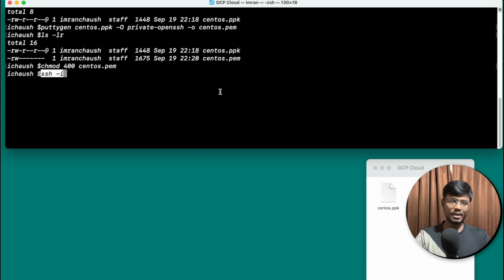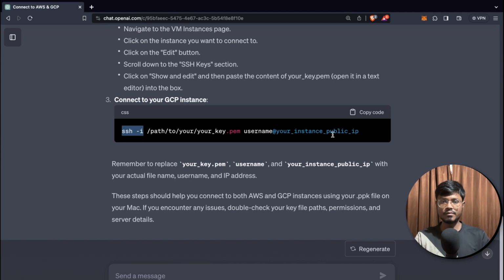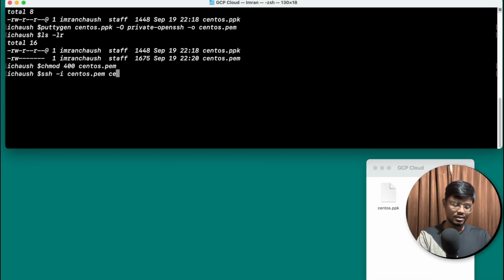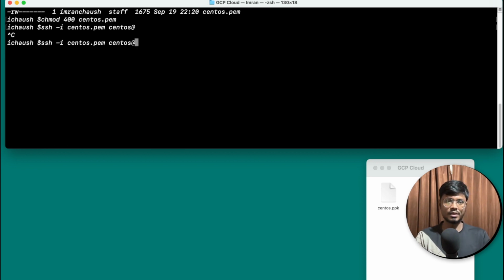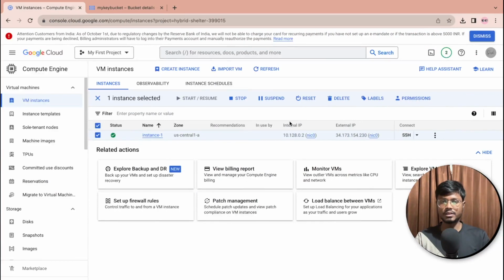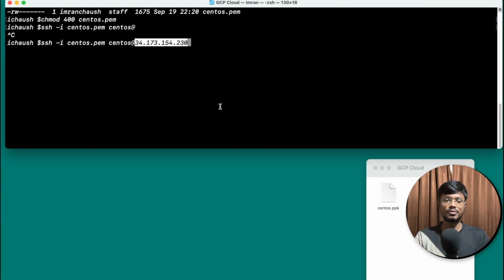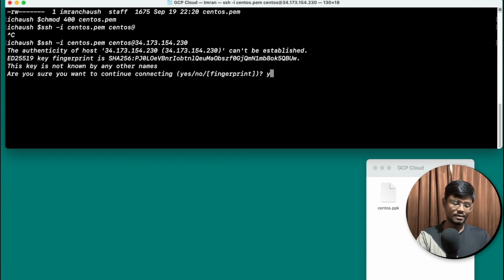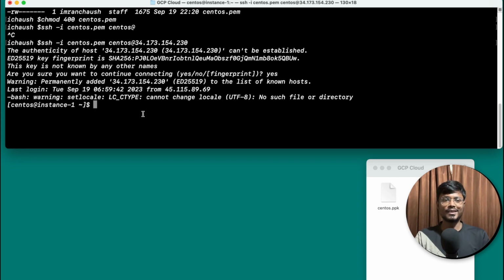Now ssh -i centos.pem, okay, centos.pem, and now the username will be centos at the rate and our public IP. Oh, so Control C. Okay, let me go here and bring that public IP, and now I will paste it here. So hit enter. It's asking about the fingerprint, say yes. Now let's wait. Yeah, we are able to log in.